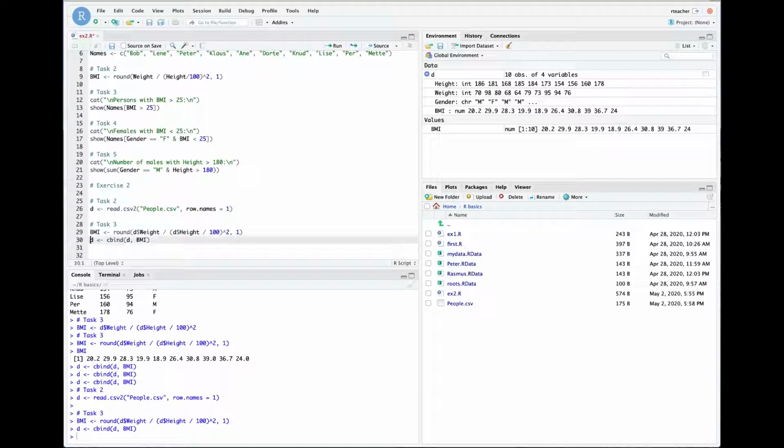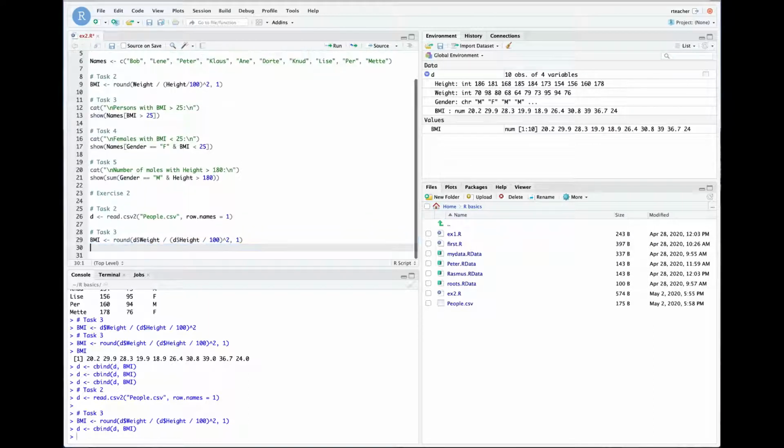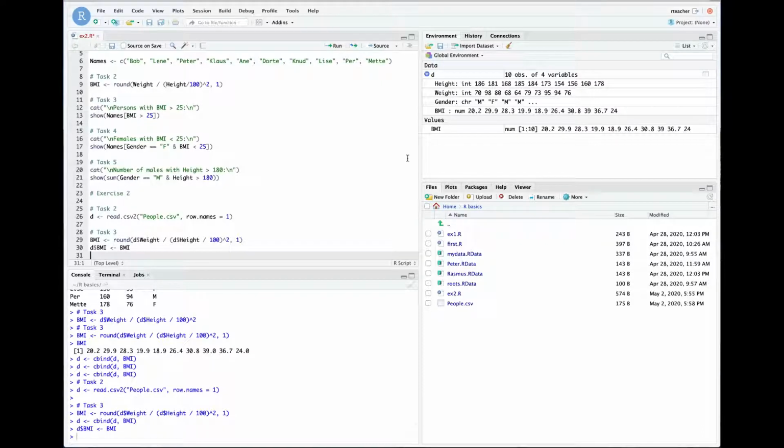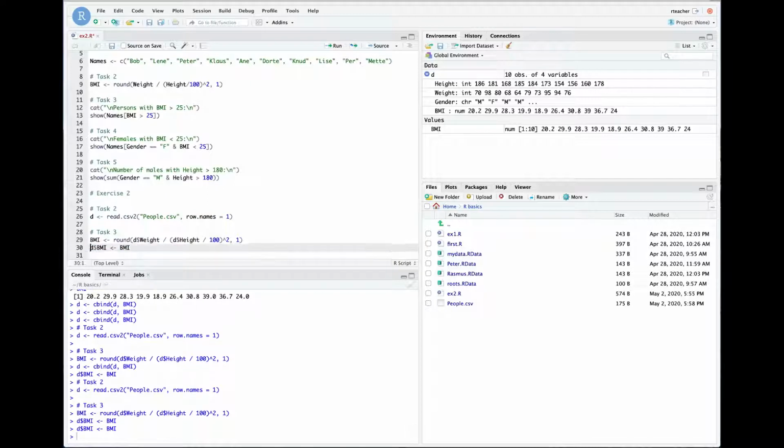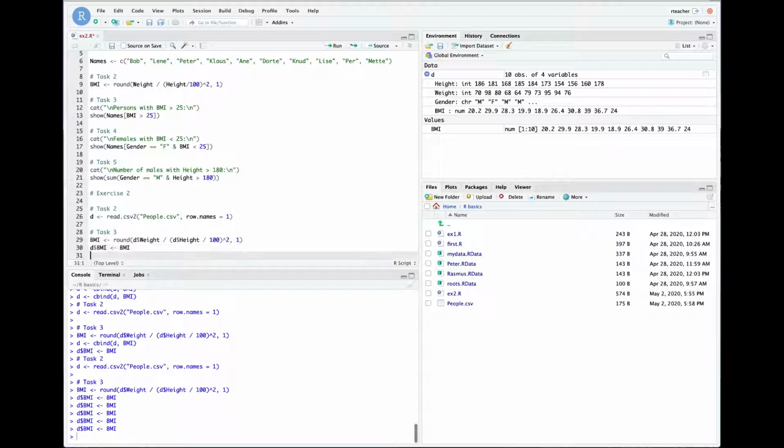Alternatively, what I can do, let me remove this code. I can do it like this. I can write D$BMI. And since I don't have column BMI, in this case, R will understand it and it will add this column automatically. So like this. So now you can see I got BMI column here. So let me just run it from the scratch like this. So you can see I have BMI column here. And now if I do it again and again and again, of course I didn't get another column because it just reused the column that I already have.